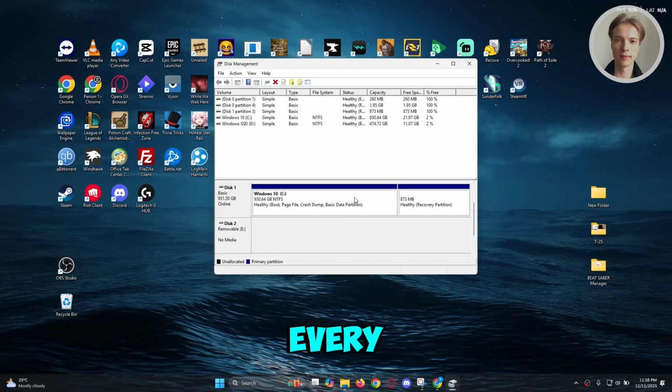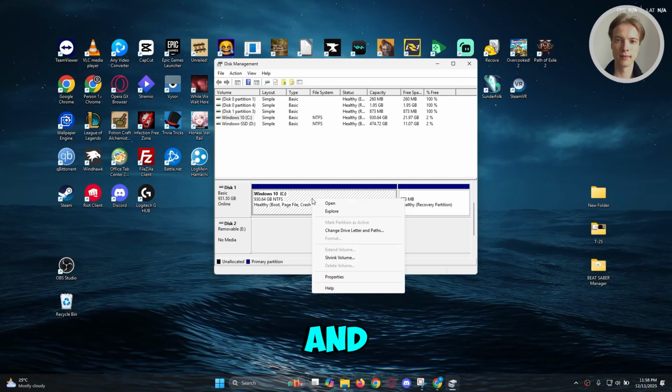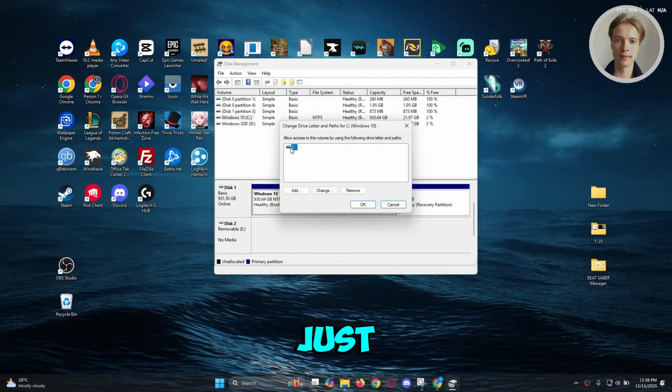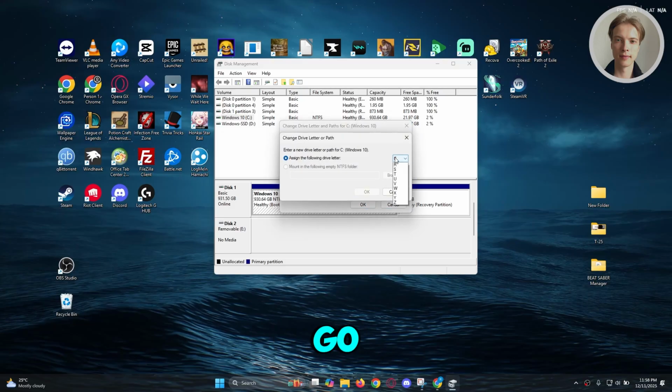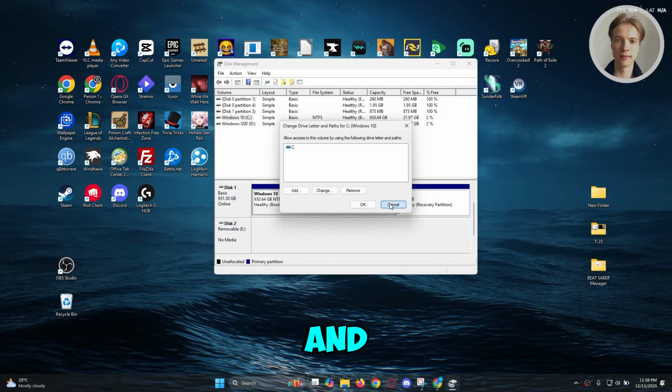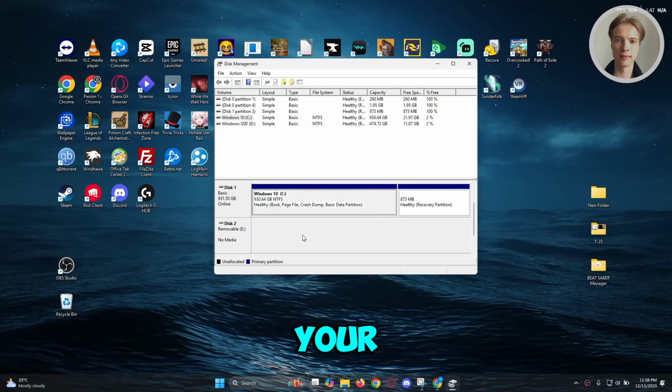Every disk should have its own drive letter. If you notice that it doesn't have a drive letter, right click on it and choose the option that says change drive letter and paths. You should notice that it won't have any drive letter in here. Just click on change, and from here, you can select the drive letter that you want to assign to it. Click on OK and OK again. Once you've done that, that should solve your issue.